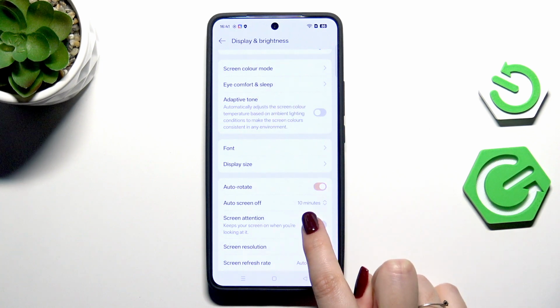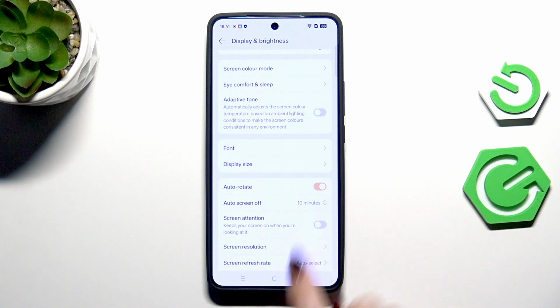I'll choose 10 minutes, and as you can see it is immediately notified right here, which means that from now on your device will black out, or actually my device will black out after 10 minutes of inactivity.